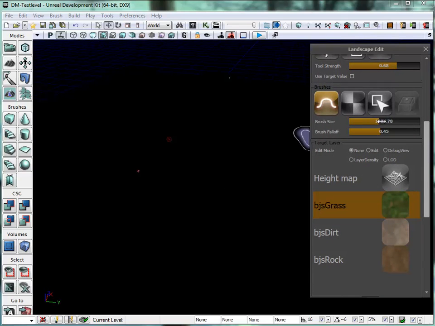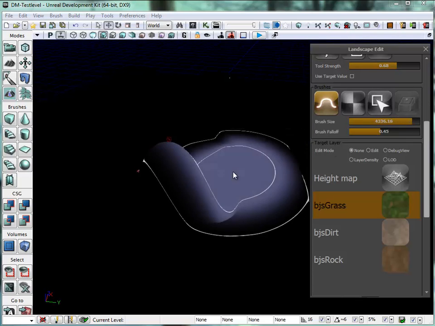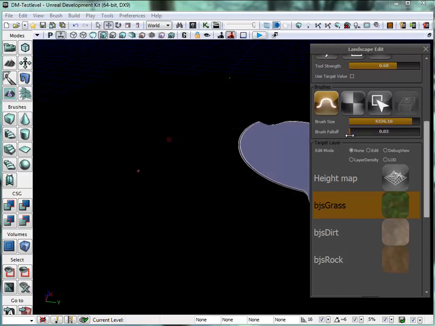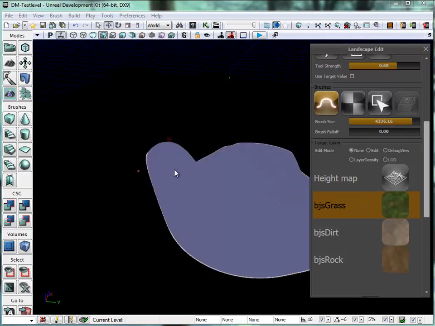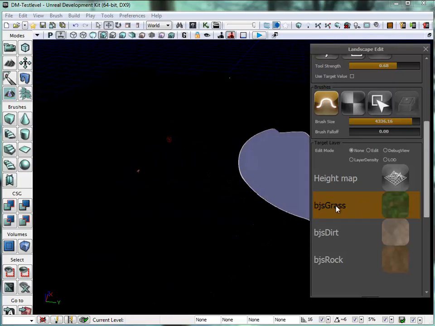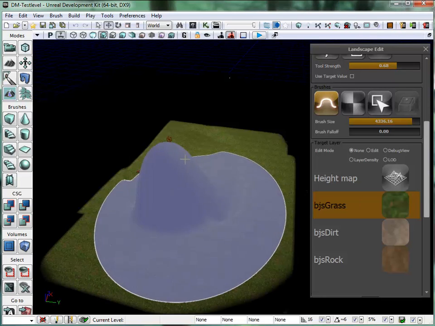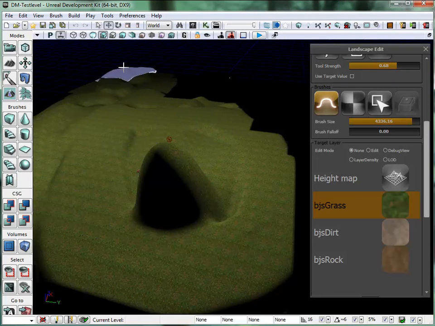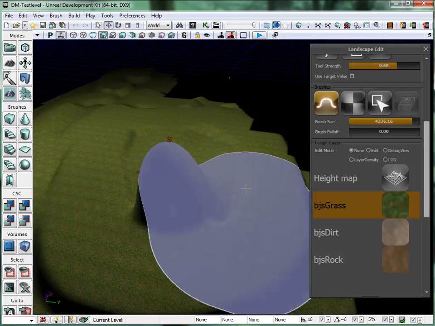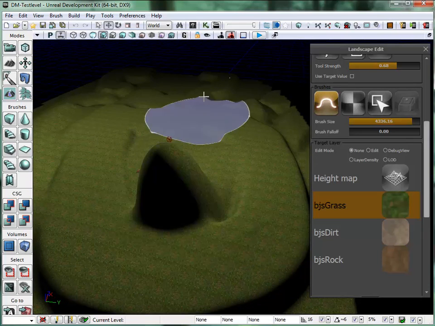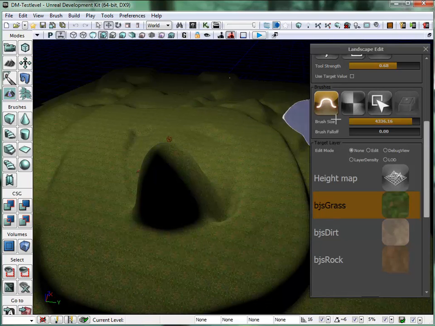I'm going to change the brush size and make it really large because I'm going to paint the whole layer, and even my brush fall off, I'm getting rid of that. I'm going to paint the whole layer starting with grass. So I make sure that grass is selected. I hold my control key and I'm going to click, and at first you'll have to slowly drag, and then once it appears then I can just drag over the whole thing here. And so now you can see I'm just painting grass over the whole level.